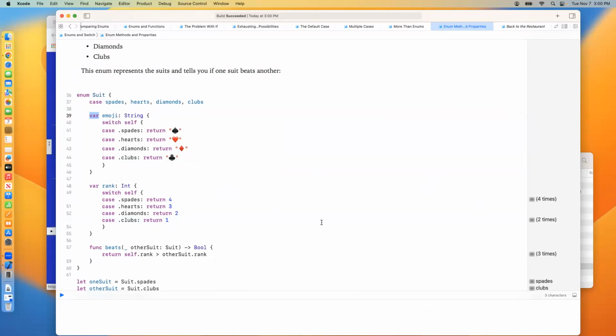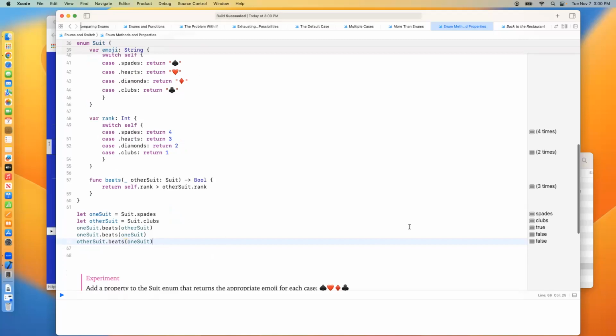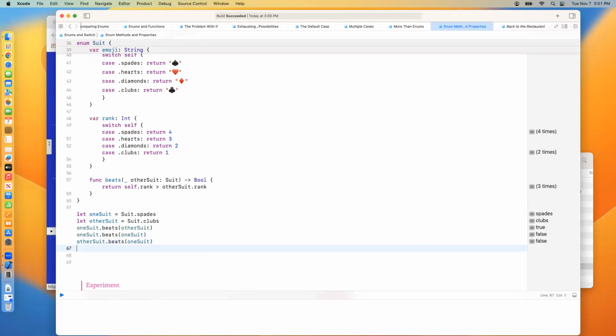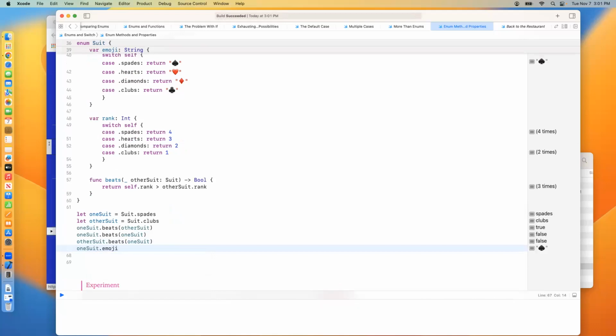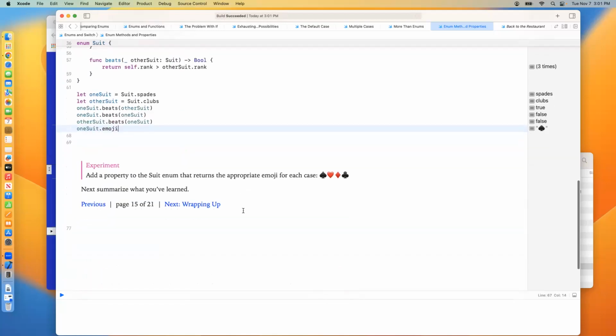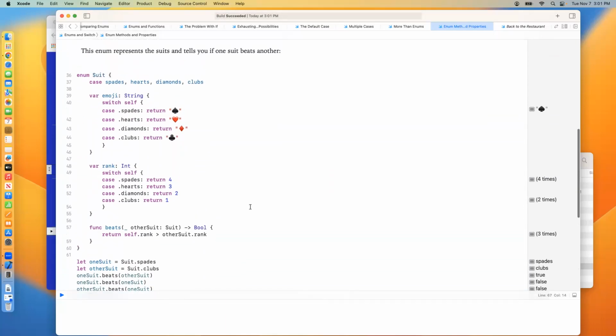All right. So now we are able to take any of these. For example, if I took one suit and I just said emoji, it should pop up the emoji in the sidebar. Pretty sweet, right? That's kind of a neat little feature. So we successfully added that. Not too hard to do, right? But you see how that's really helpful.